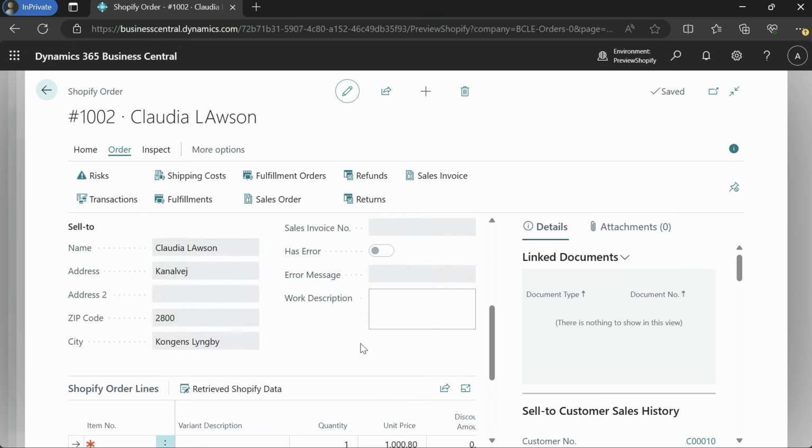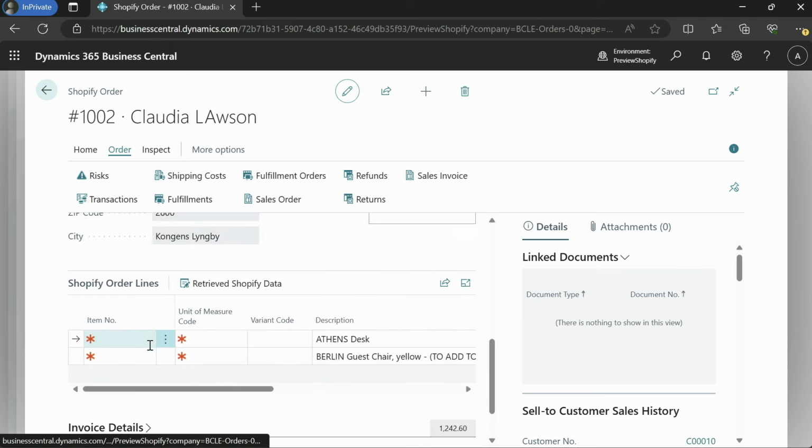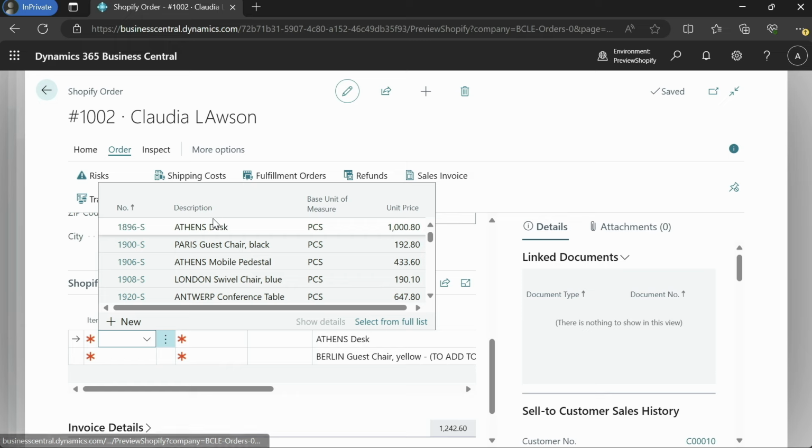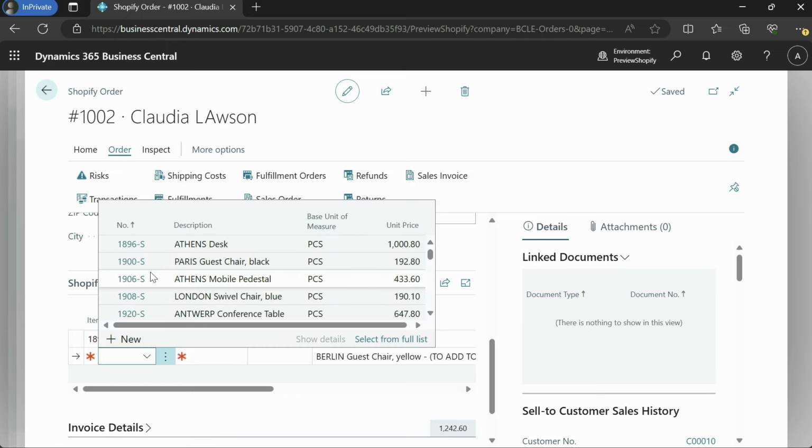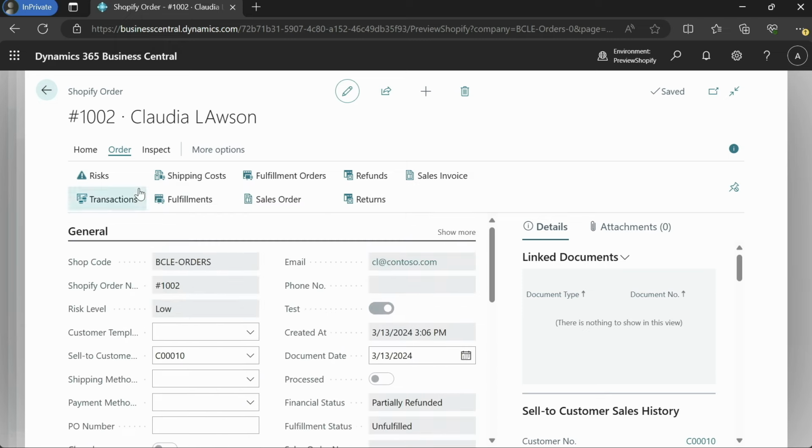So let's go ahead and, well, first let's map this to an item.